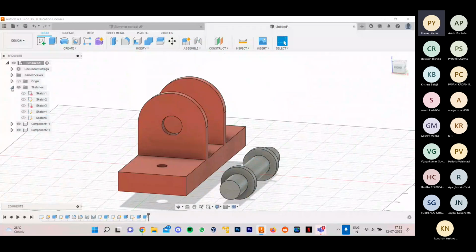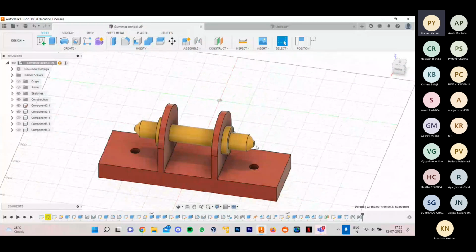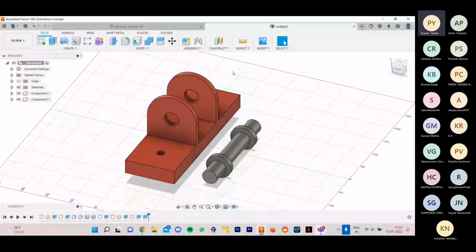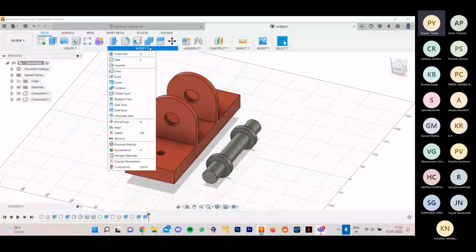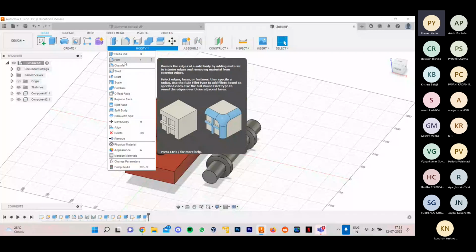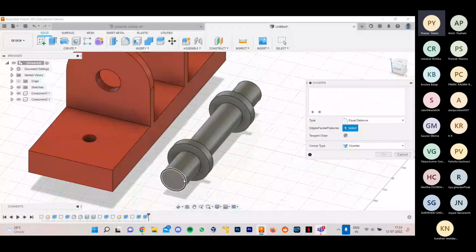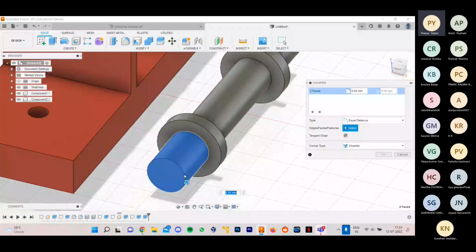Now the only thing remaining for this particular component is called chamfer. Chamfer is quite related to fillet, which is a modification feature. Fillet just makes it round. Chamfer just gives it an extra edge. That's all. I'll select chamfer. I'll select this edge.